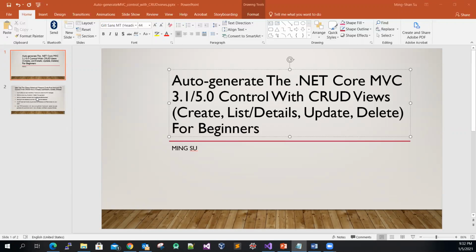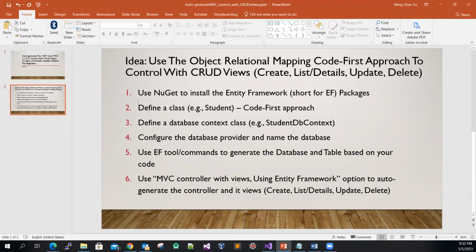Okay, and then here will be the steps involved. I will give you examples later on.